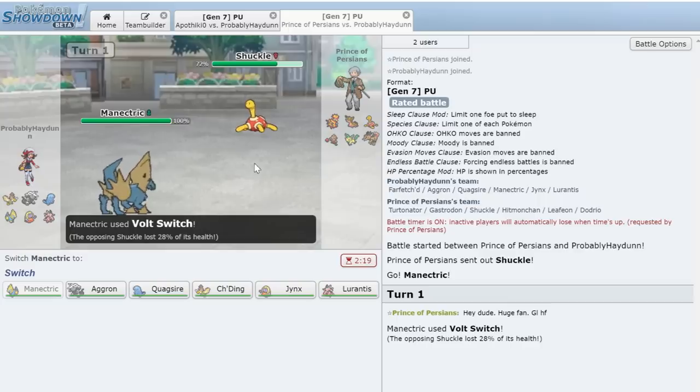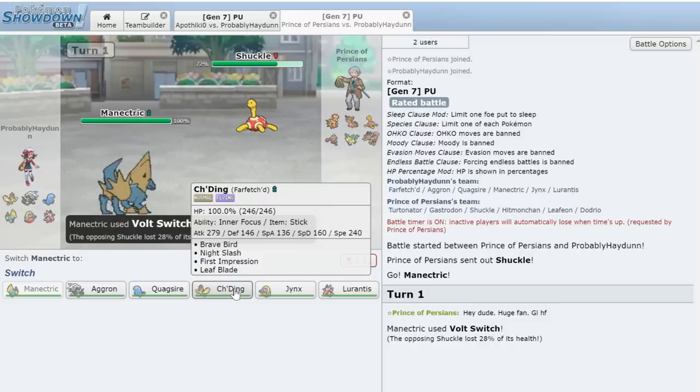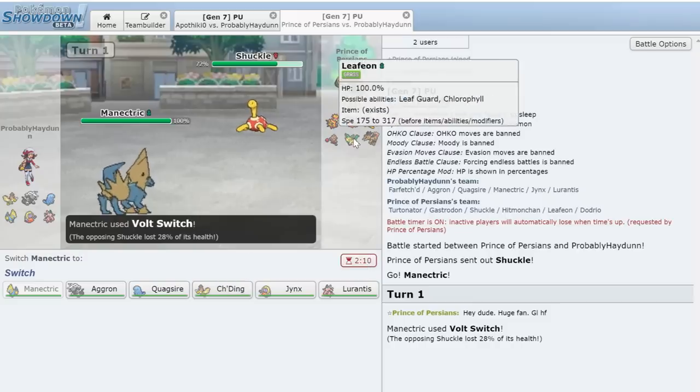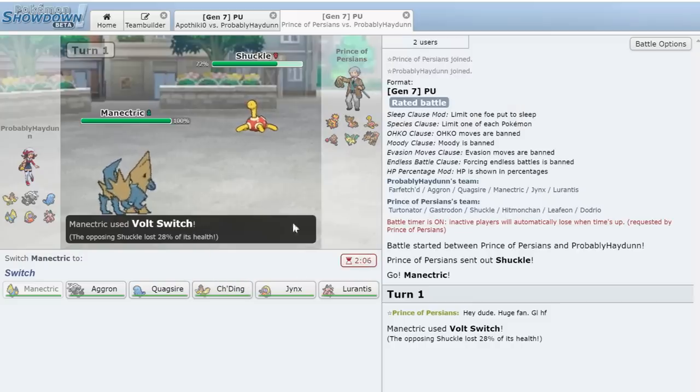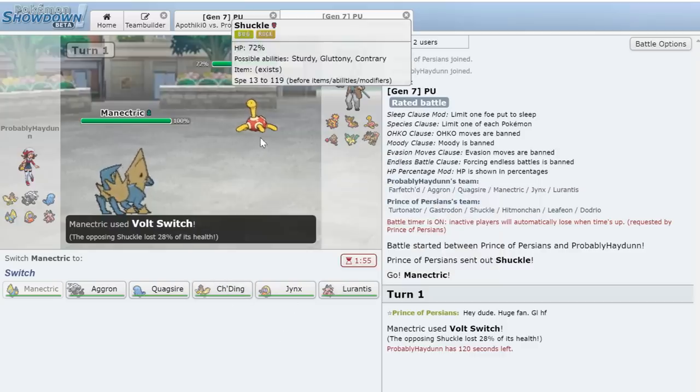All right, so the Volt Switch does a clean 28%. We have a free switch into whatever we would like here. We could go Chiding. Should I go into the Farfetch'd? I kind of want to use the Farfetch'd against, like, the Leafeon would be kind of cool. Other than that, though, there's really not a whole lot that this thing would be useful for. Let's go ahead and I think Lurantis is not a bad move.